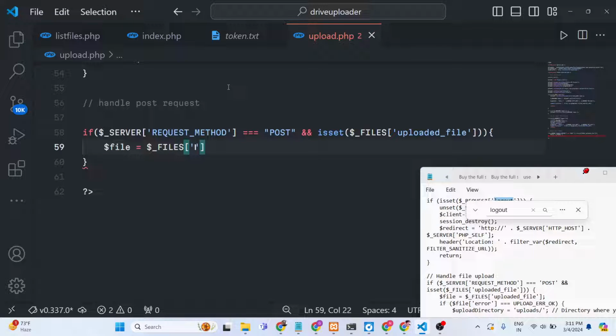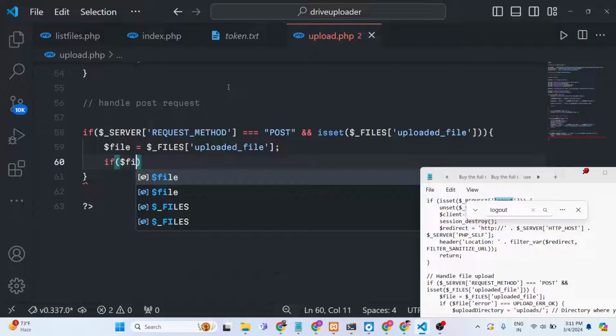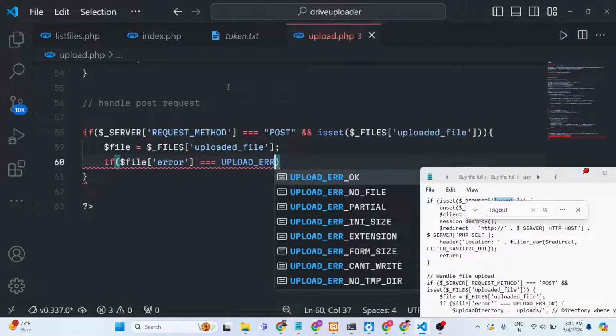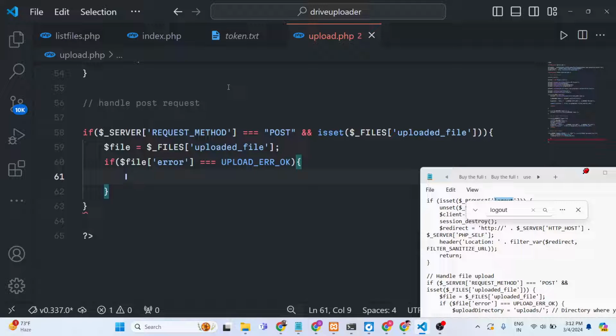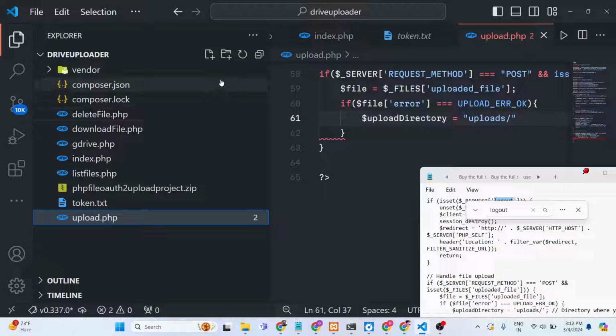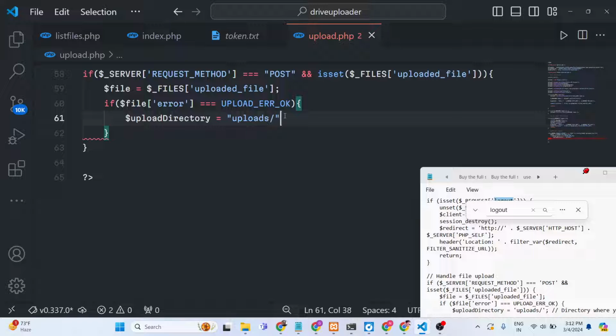So we will actually get the name of the uploaded file, and then we will need to simply check for the error. If no error is there, in that case we will define a directory where the files will be uploaded. So we will define a directory, upload directory. This will be simply uploads/. So here we need to create in the root directory a directory called uploads. Inside this uploads directory, our files will get stored.